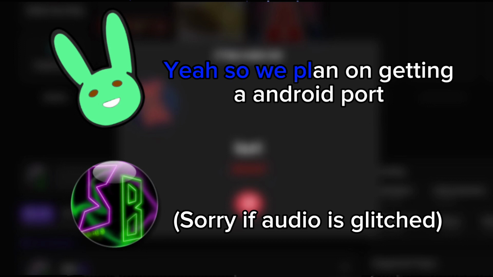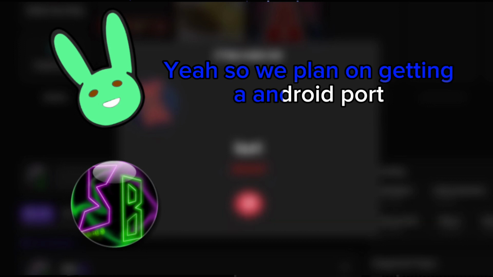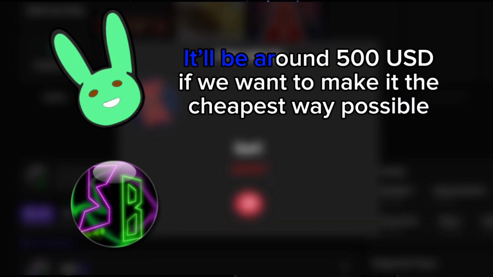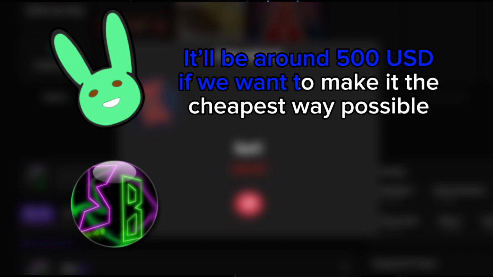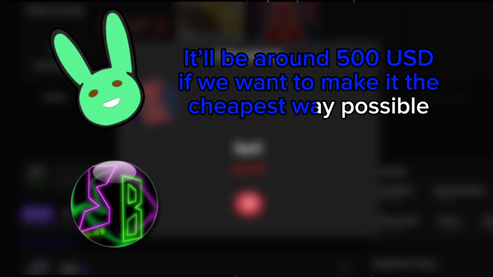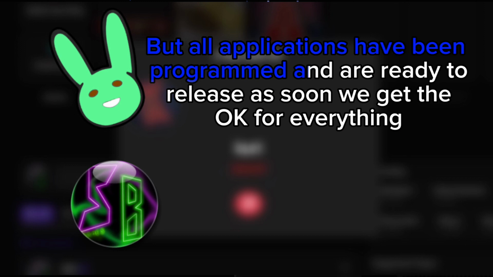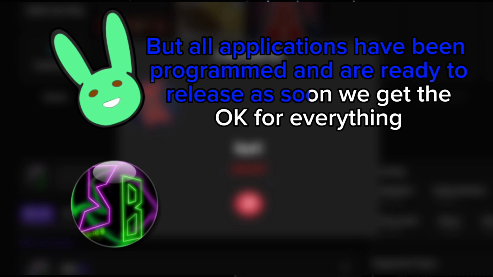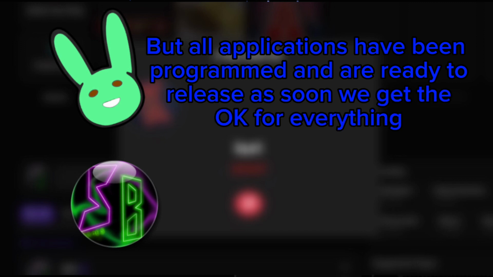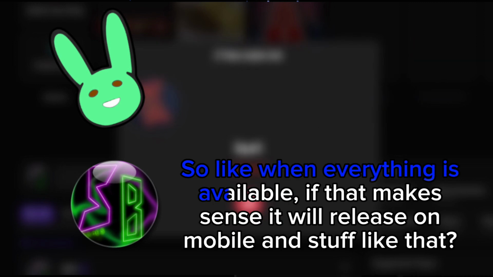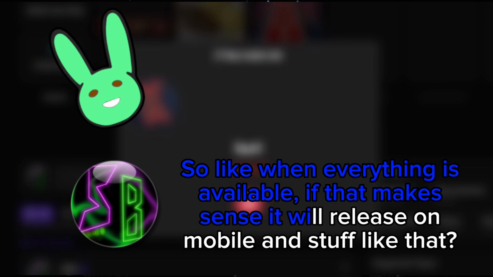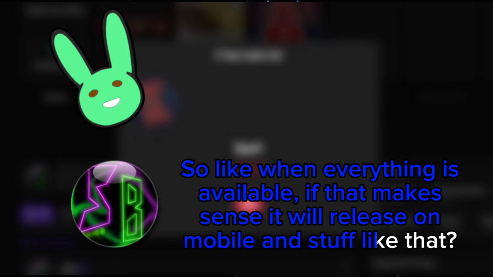Yes, so we have quite a few. Plan on getting an Android, 500 USD if we want to do it the cheapest way possible. But all applications have already been programmed and are ready to go as soon as we get the okay for everything. It's like everything is available, if that makes sense. It will release on mobile and stuff like that.